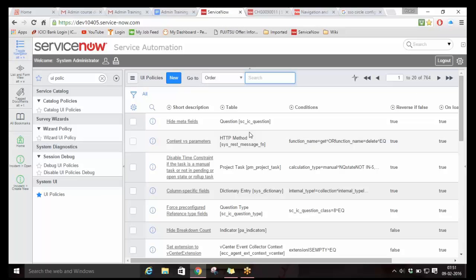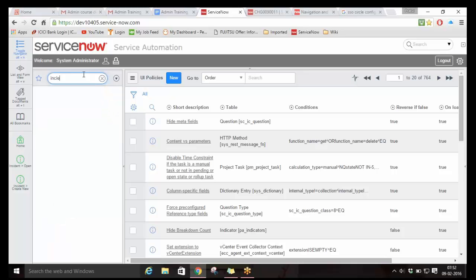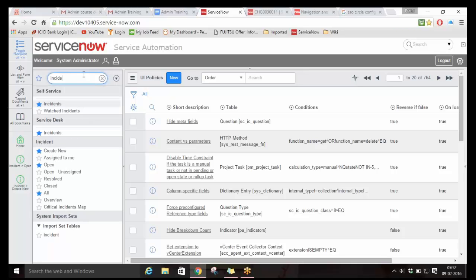Now the first thing is we'll have to understand why we write a UI policy. There are three main purposes of a UI policy. You can make something read only, you can make something mandatory, or you can control the visibility of a field. These are the three main things that we do via UI policy. You can do other things also, but this is the main motto of a UI policy. So let's do one thing. Let's open one of the incident forms.